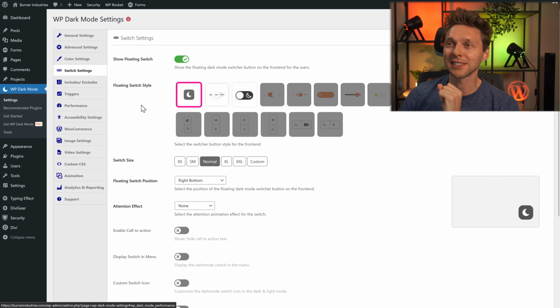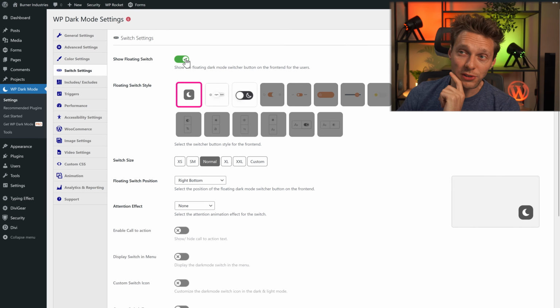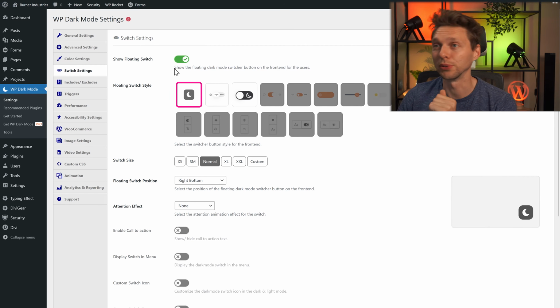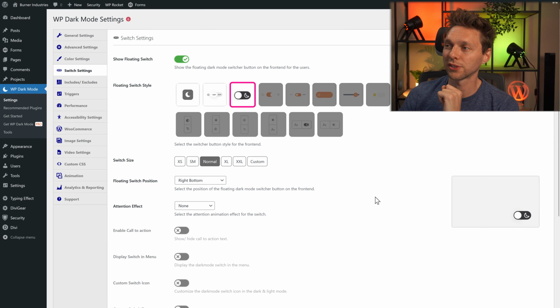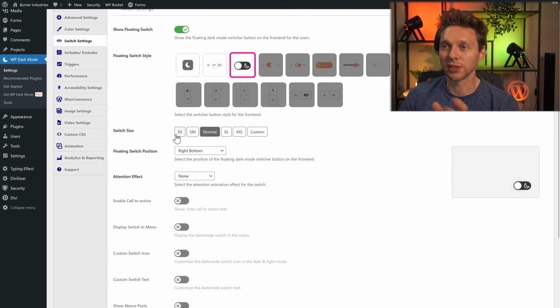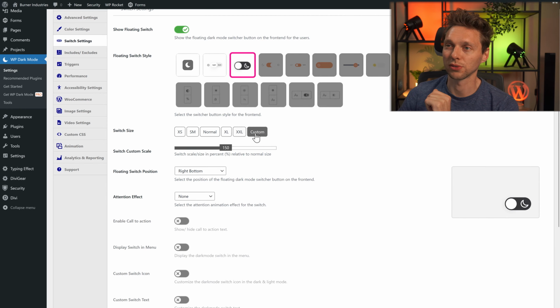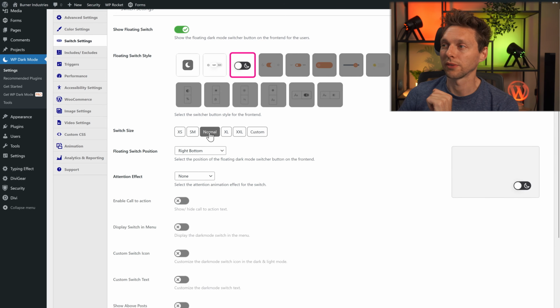Let's go to the switch settings. You have a floating switch. We can turn this off because I would like to have it inside of the menu. And there are different styles. You have this one, light dark, here you go, light dark, or this switch, which I think is pretty nice to see. Over here you can change the size, a big switch, or even custom. It's very useful. We have normal size, and where you want the floating switch to be, left or right or custom. That would be great.